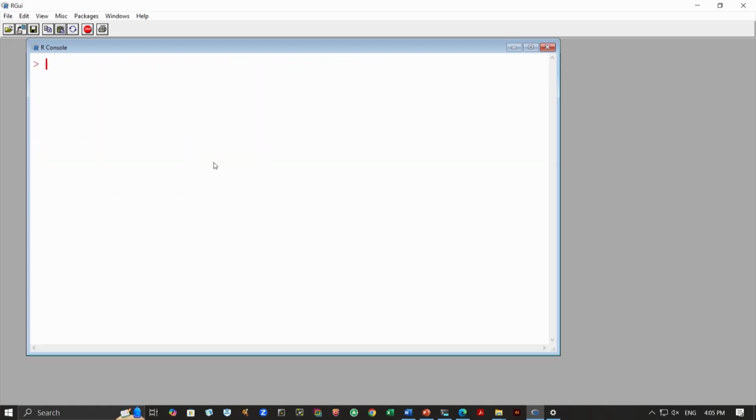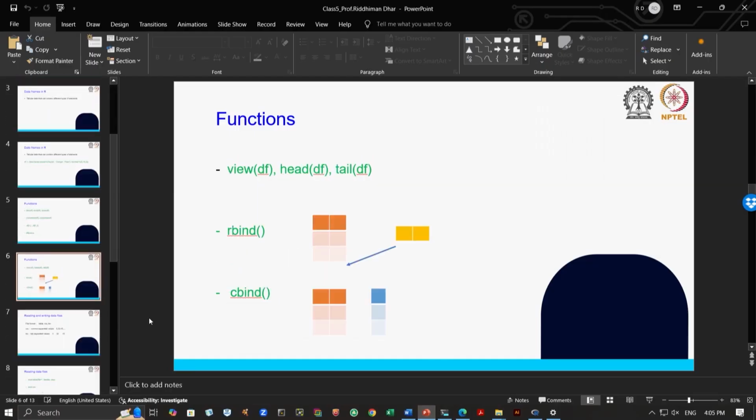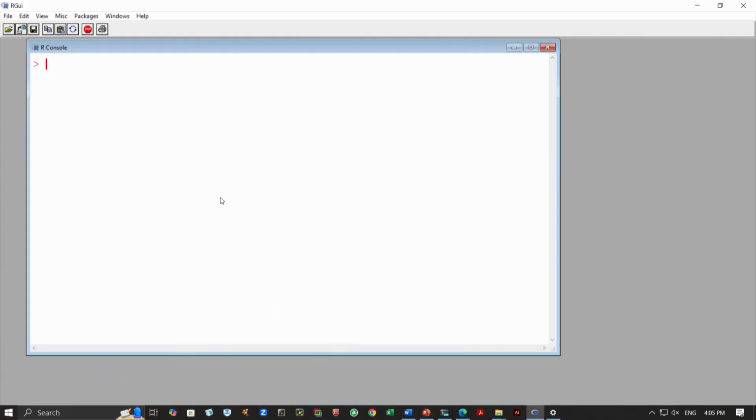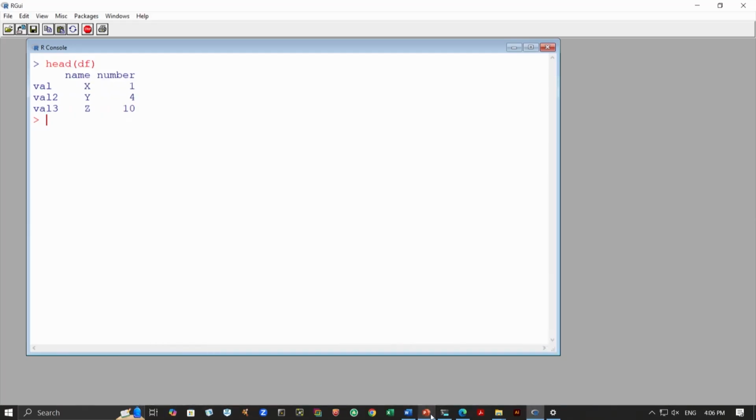The other functions that we want to look at are the head and tail functions. Let us see, head df. It will give you the first elements, but we have only 3 elements anyway, so it does not make much sense. We will try it out on real data and see how it works. Then the rbind and cbind commands. Okay, so let us try this.